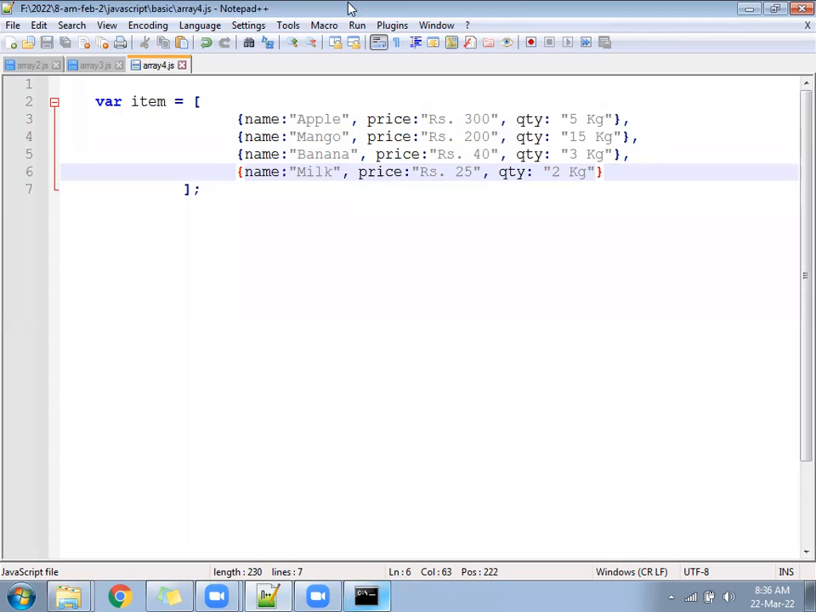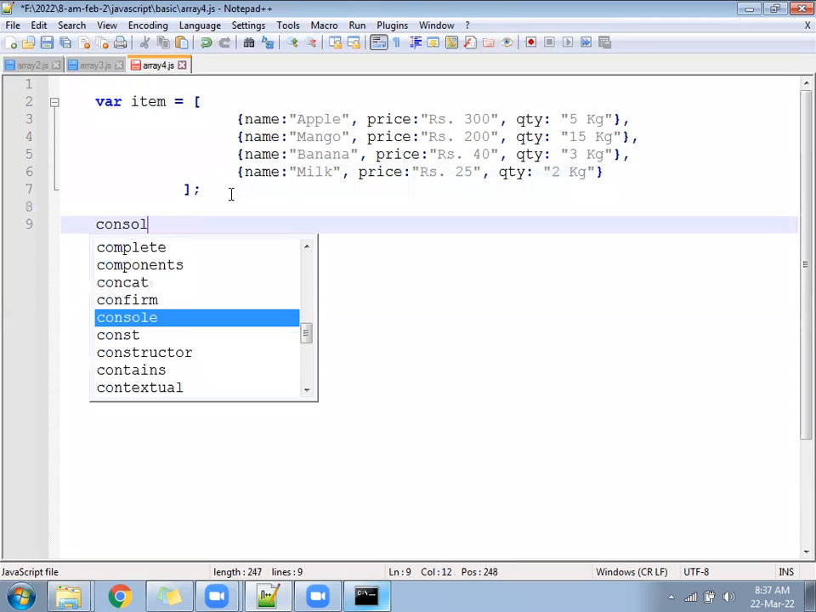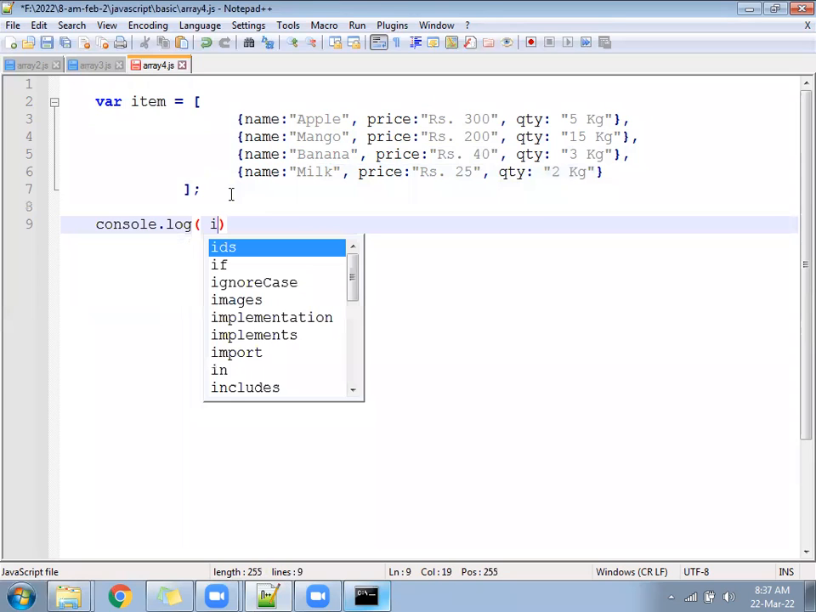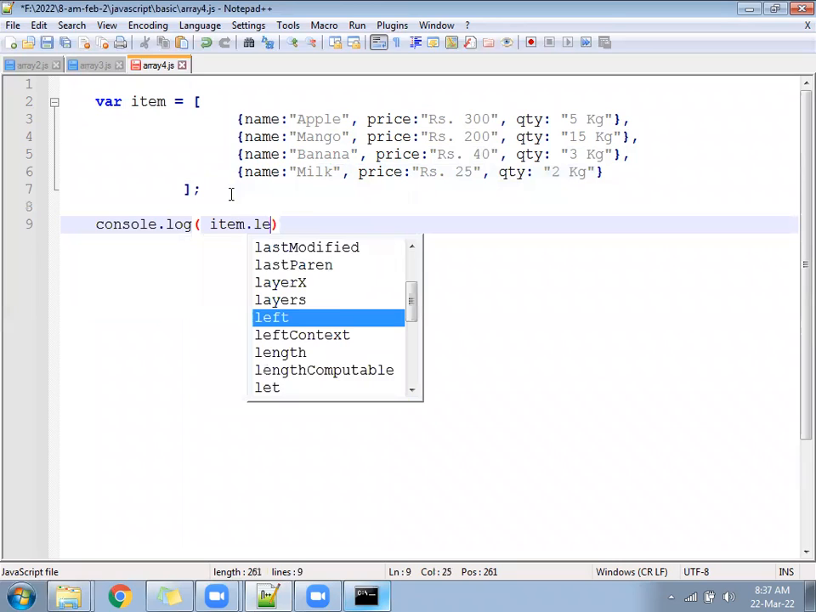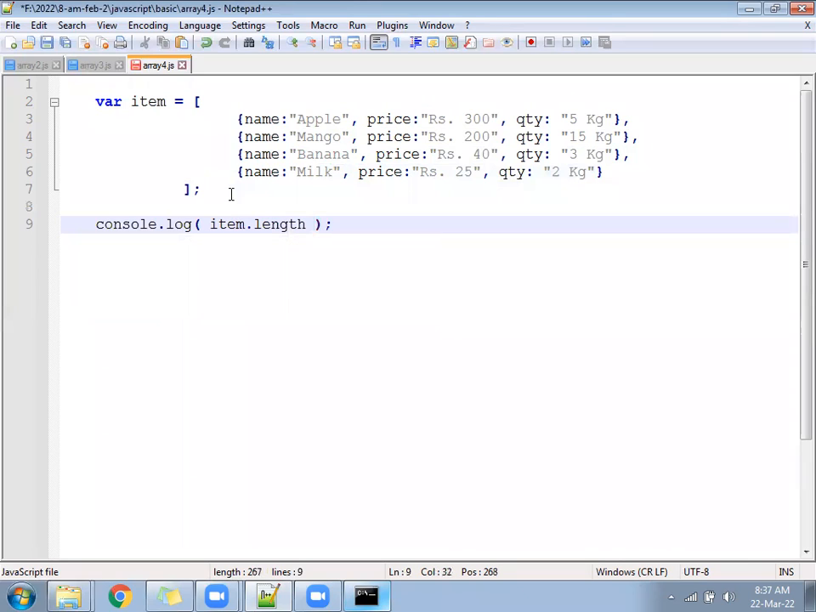Now again our for loop will remain the same. Just instead of printing the element name directly, we will be printing as object dot value. How will it come? First you check whether your array is proper or not. Console.log item.length. If the length is coming, then your array is error free. It has no problem.